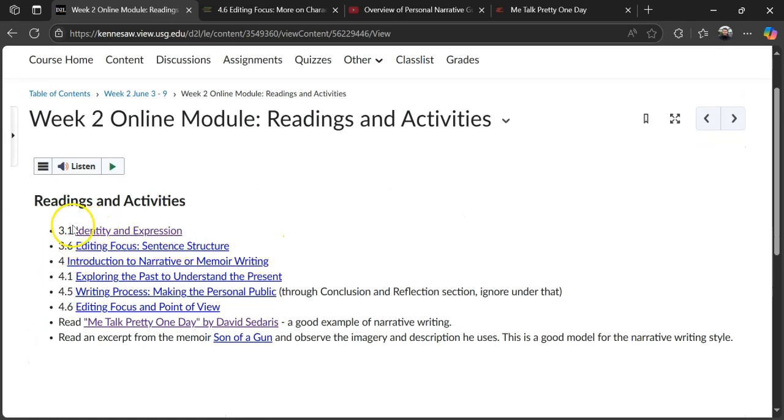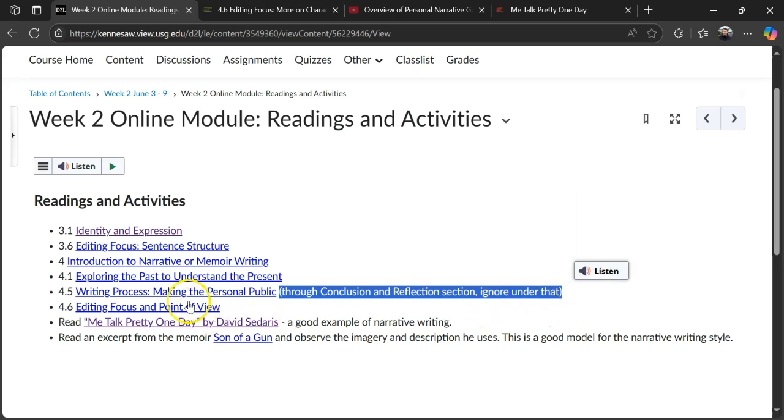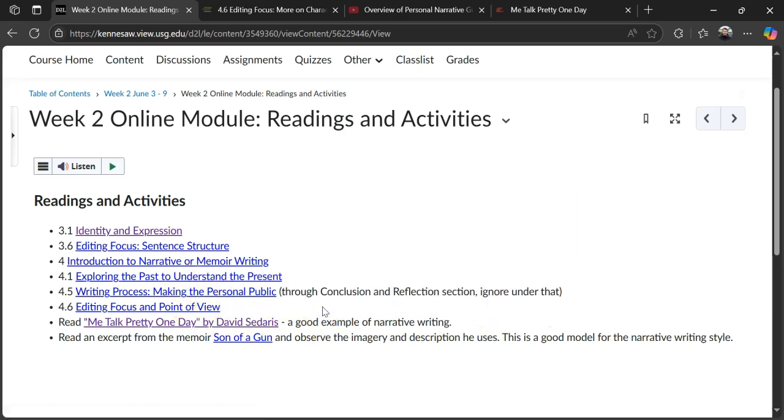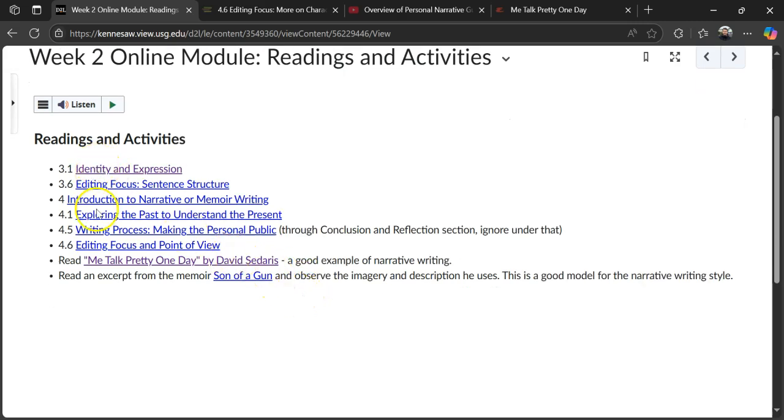All of these with numbers, you'll see 3.1, 3.6, all of this. These are from the textbook. These are direct links to the chapter. And sometimes I don't want you to read all of the chapter or all of the section that's linked here. In this case, 4.5, I want you to read all of it through the conclusion and reflection, but then nothing after that. There are a couple of sections after that, so pay attention to the details. Sometimes I will do that.